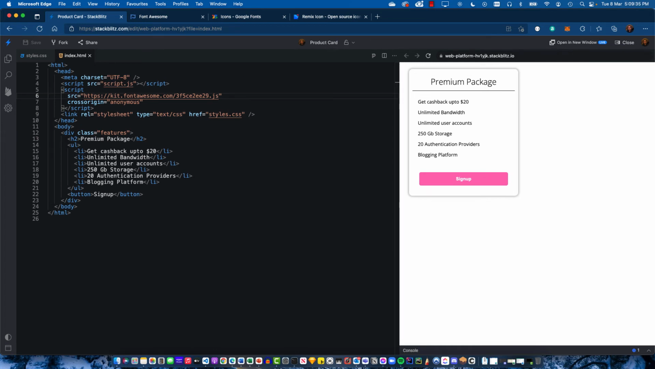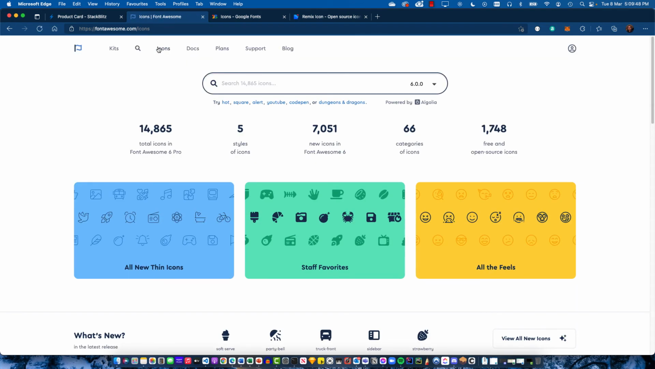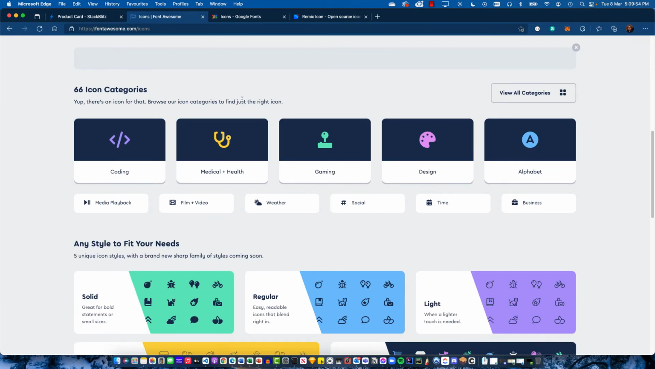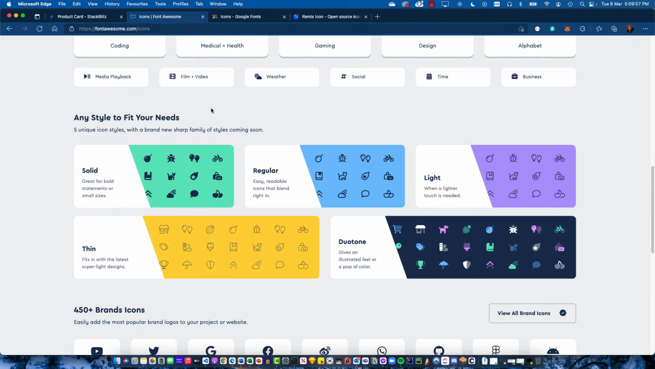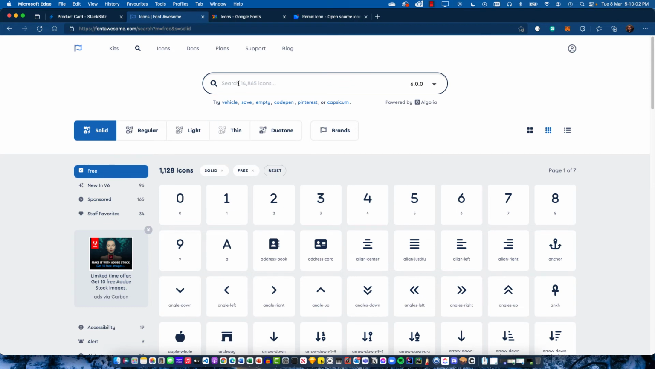So let's see what icons I can use here and quickly connect down. So the first thing is get cashback up to $20. Now, when you go back to Font Awesome and you go back to the icons page, let's scroll down, go to the solid category, and make sure that you select free, because remember, we are not using a purchased plan. In the purchased plan, you get access to a lot more content. But for now, we are using the free icons.